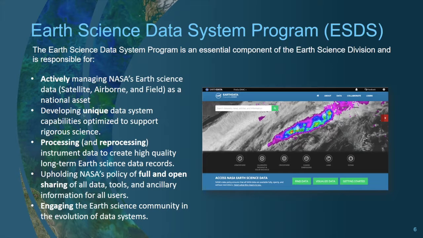And of course, NASA data is free and open, and this philosophy includes tools and services on our Earthdata website and at the DAACs. And finally, we work to engage the Earth science community in our efforts so we can understand user needs when developing our data systems.